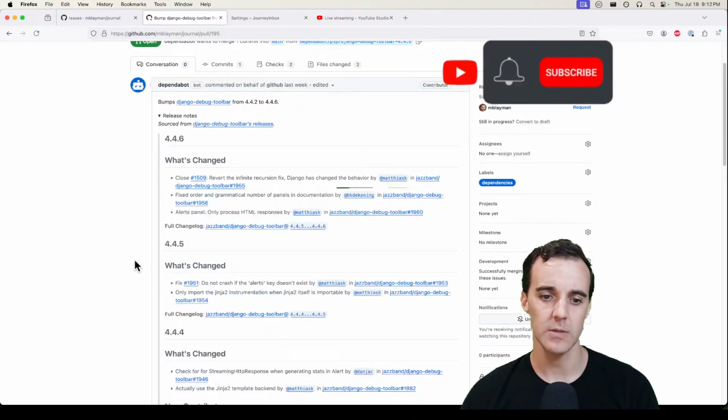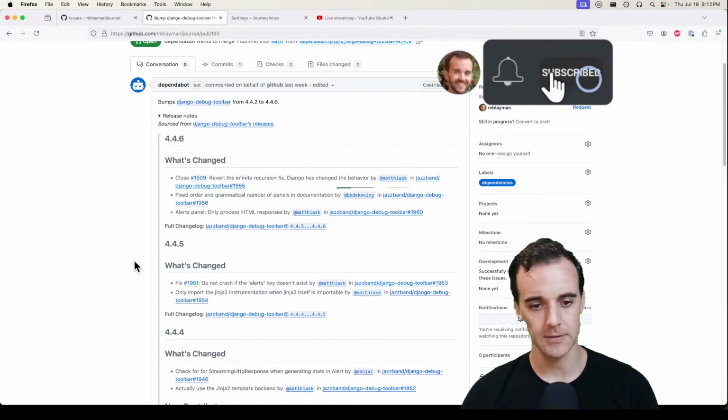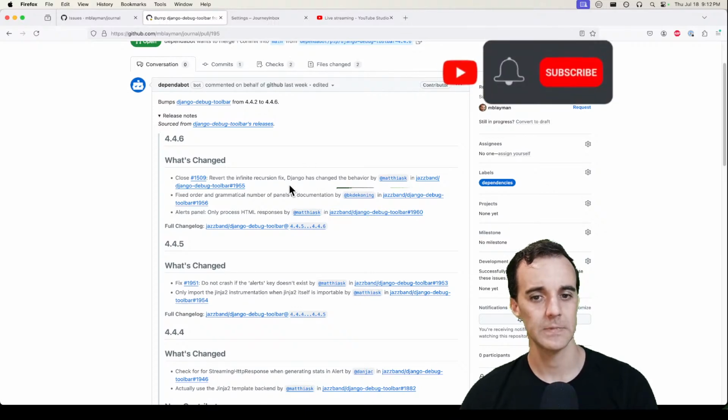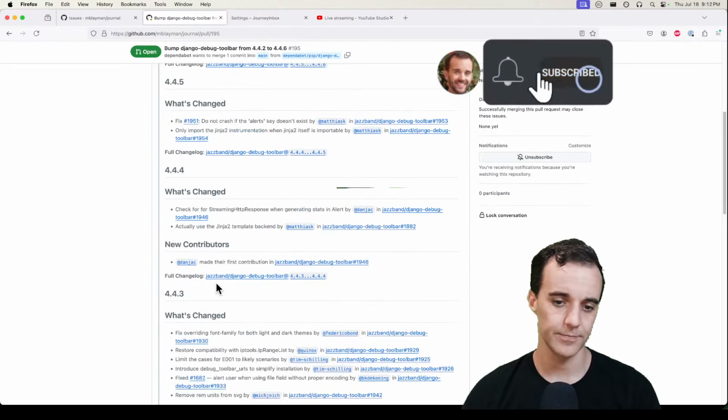Django debug toolbar. Do some kind of crash, something for Jinja. All right, looks cool, looks good.